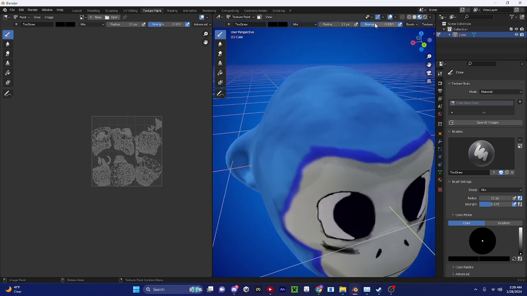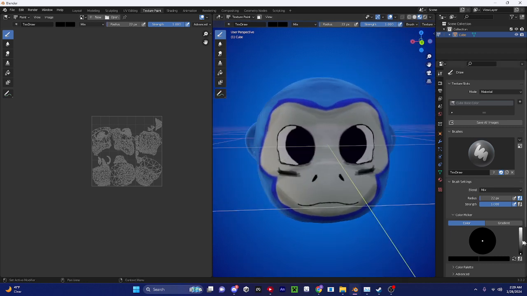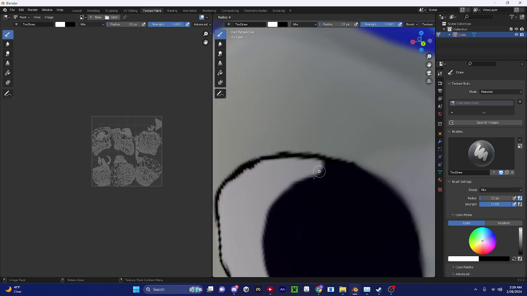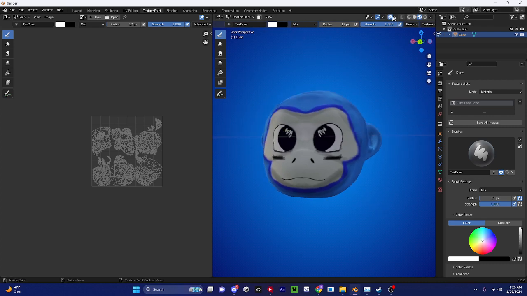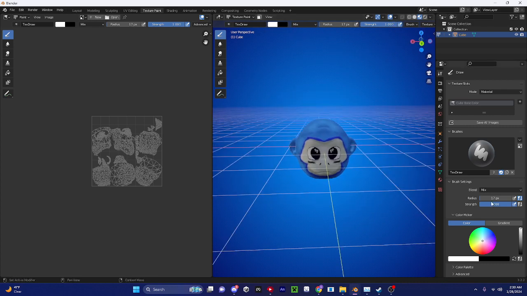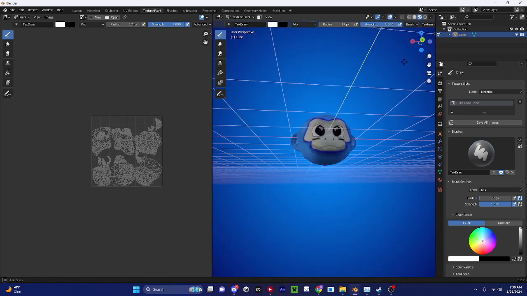Like, you could even add a black ring around here, or you could even add a little shine in the eyes. And yeah, this is more of a plain tutorial. So I haven't been doing that much, guys. I've been taking a little break.